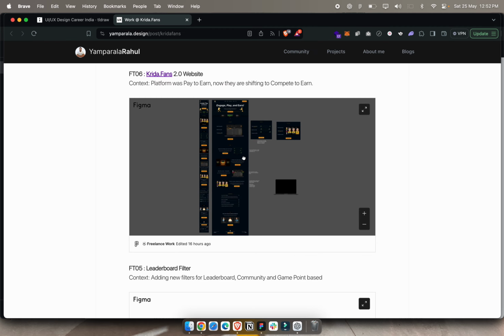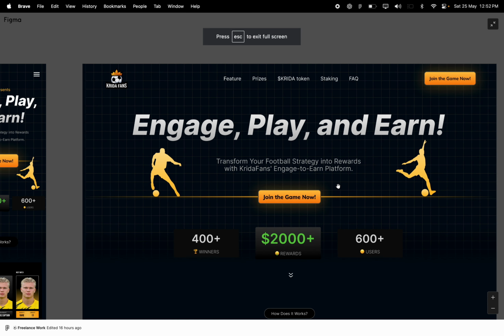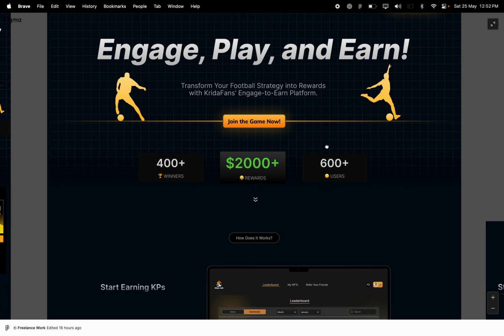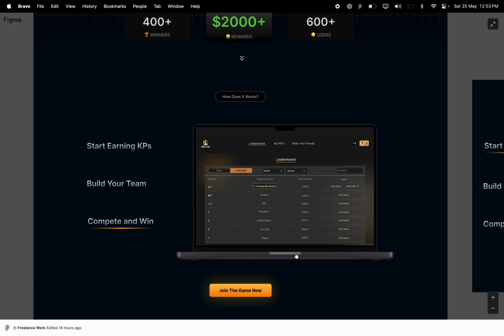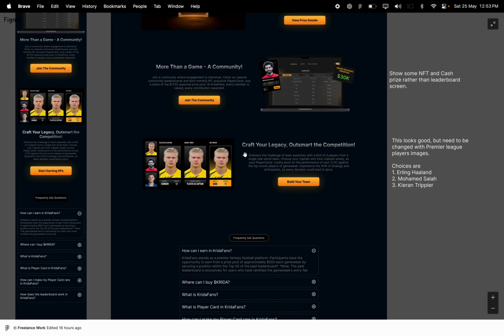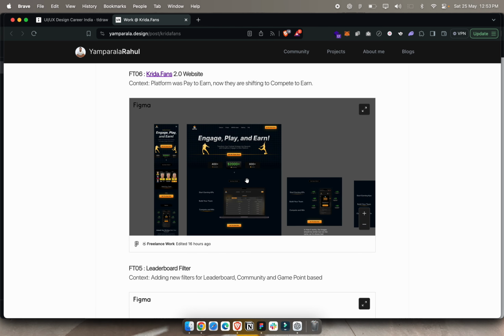Let me break down this one. I think it's visible. Let me explore. Yeah. This is the design that I did for Web3. It's a fantasy gaming platform called Krida Fans, and they have rewards, and a visual presentation of the mock of how it really works and what they're going to get. So everything is here itself. This is not a case study, I would say, but it's work that you can show directly from your portfolio.